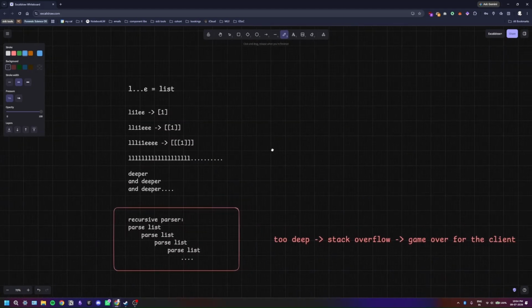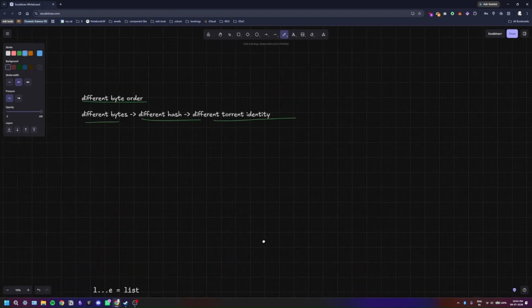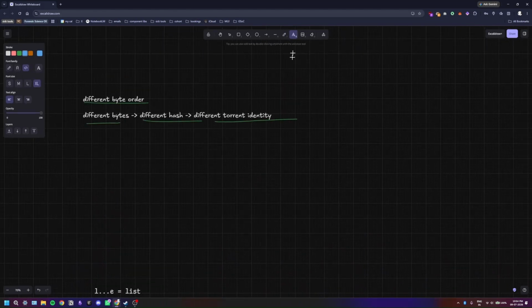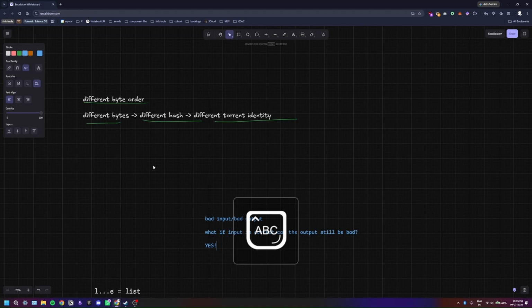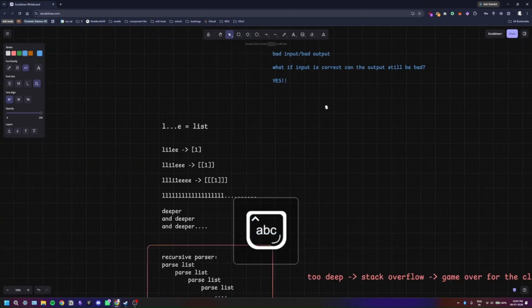Now, all of this was about bad input or bad output. What if the input is correct? Can the output still be bad? It can be. I'll tell you how.